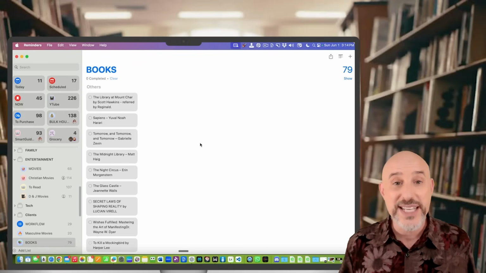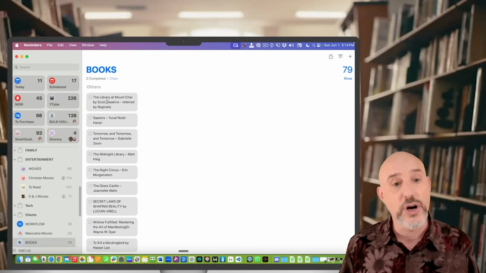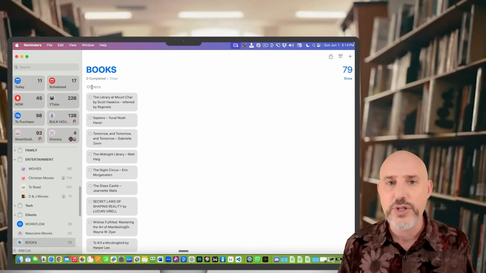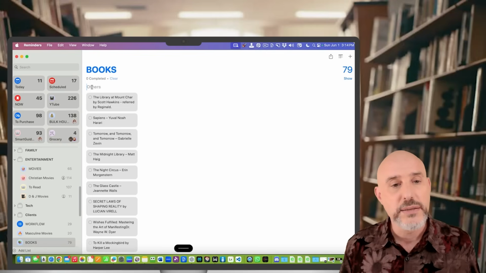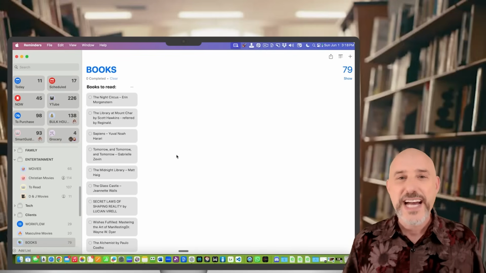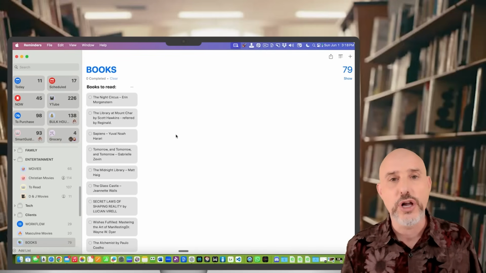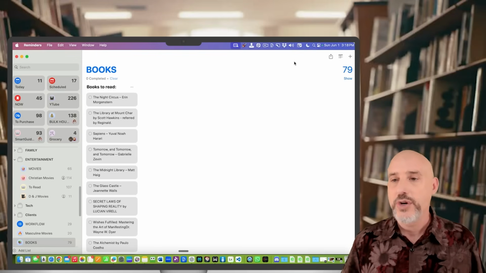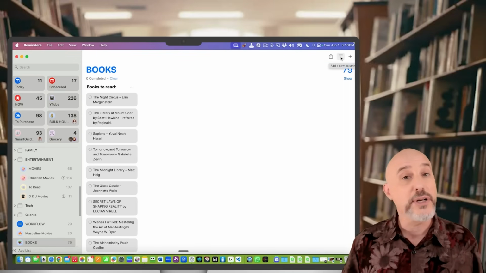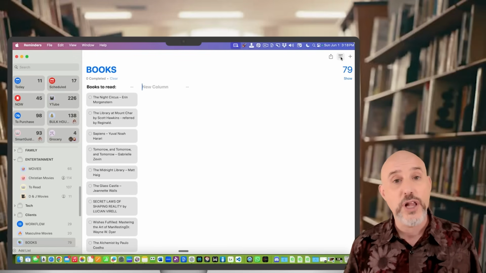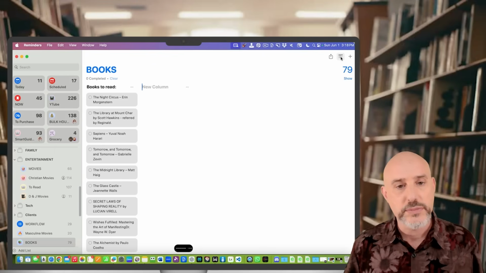Now let's rename this column so that we can create some other columns. This is not really the Others column. This is the Books to Read. Next, we need to create the additional columns for this list. To create additional columns, you're going to come up here and click on this button. The first column we need is To Purchase.